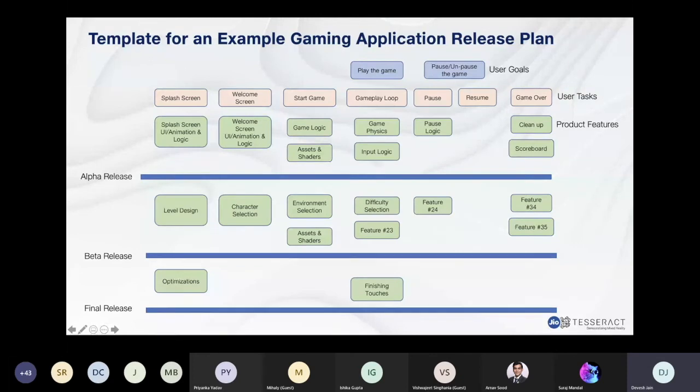And just to give you a quick example, the very basic bare bones, most commonly present set of user tasks and user goals is basically that I have to be able to play a game, and I should be able to pause or unpause a game. I've only taken these two examples, but of course there could be more. If you specifically have a login screen, then you have a login screen, for instance, here.